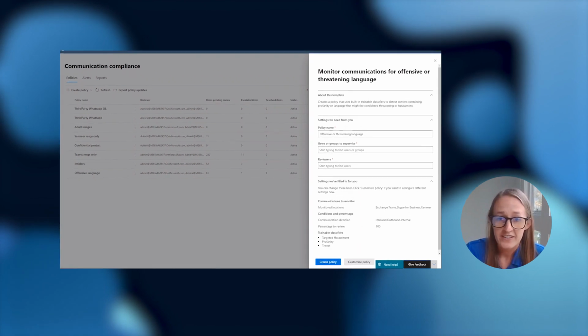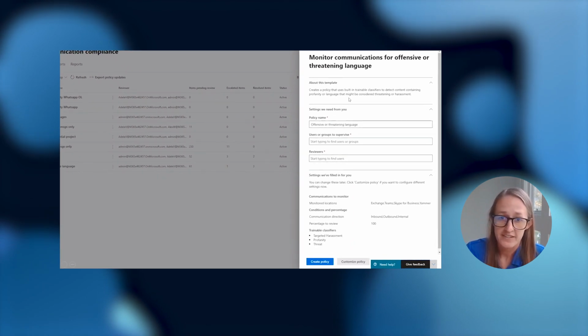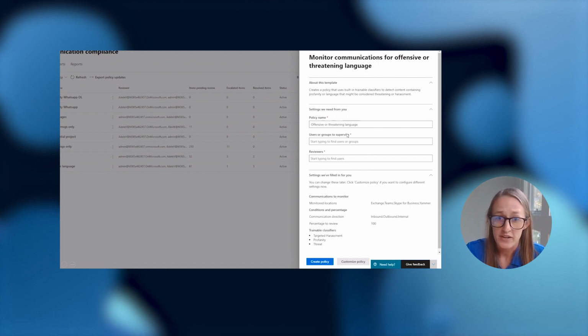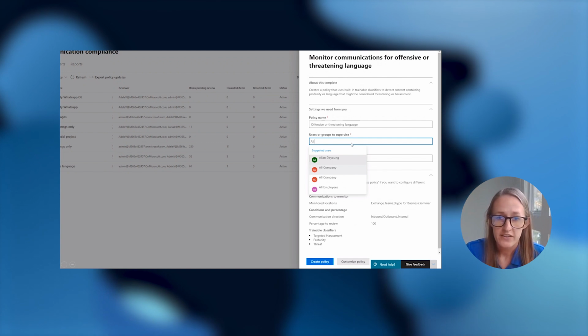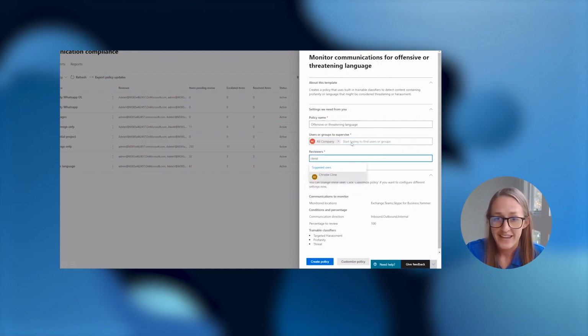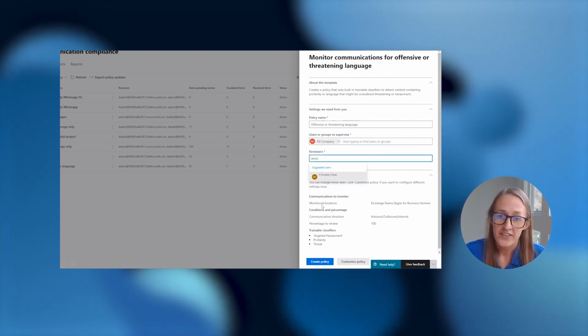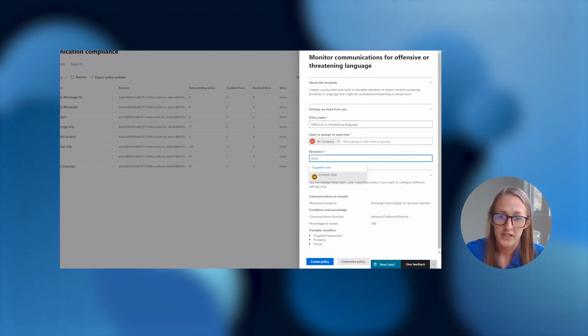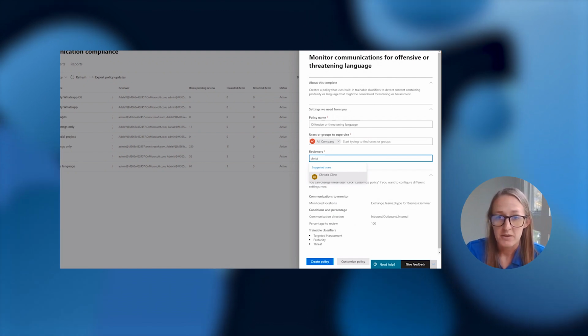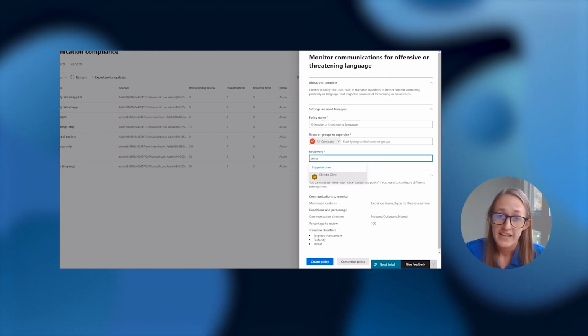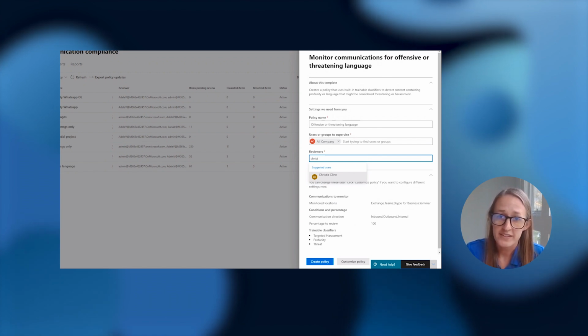To get started, all I need to do is adjust the policy name if desired. Let's keep it as offensive and threatening language for now. Then indicate which users or groups I want to supervise, for example, all company. Select the users who will be reviewers, in this case, Christy Klein, and all the other settings have been filled in for me, including locations to monitor, trainable classifiers, conditions, and percentage to review. If I had a need to make adjustments to this policy, I could easily click Customize Policy.